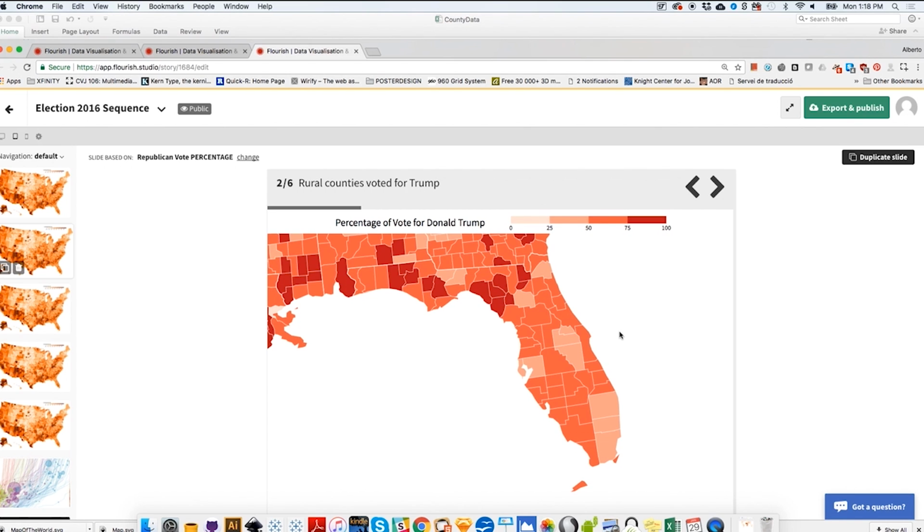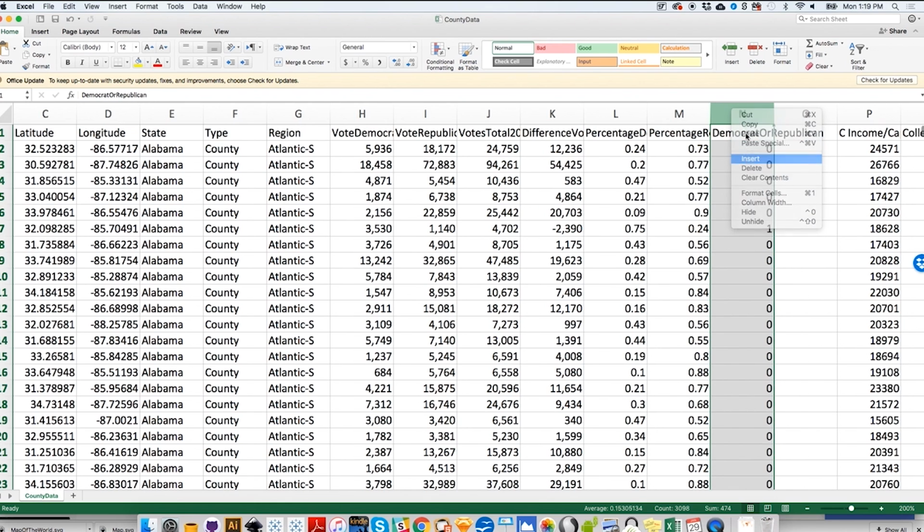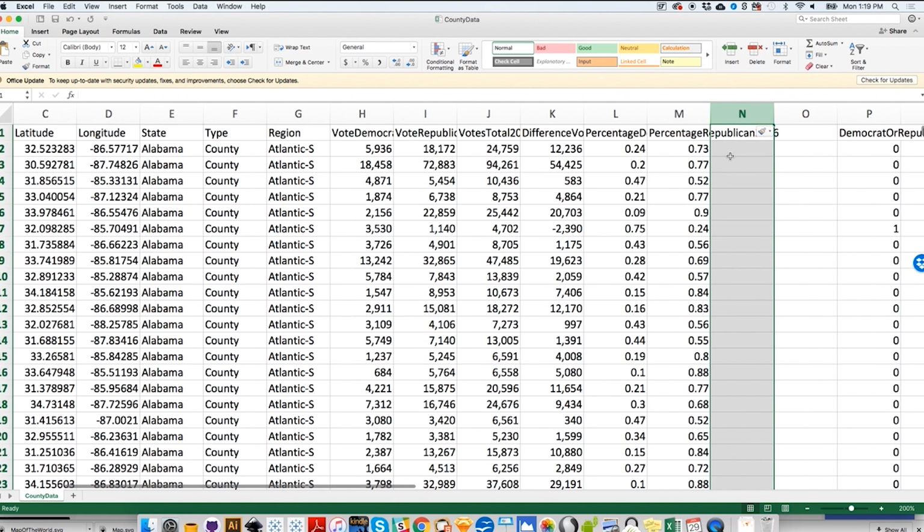But if you're going to do the map for the general public, it will be better to round these numbers up by multiplying them by 100, so we'll get actual percentages rather than a decimal. So first thing I'm going to do is to create a couple of columns right after Republican vote, where it says percentage Democratic, percentage Republican. I'm going to create 2 empty columns over here.